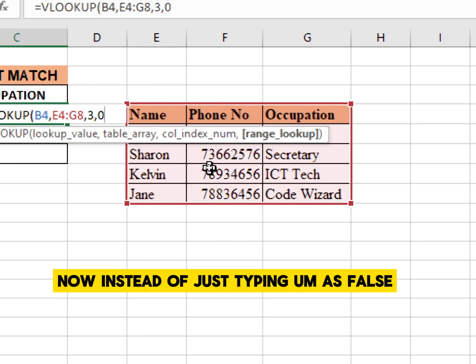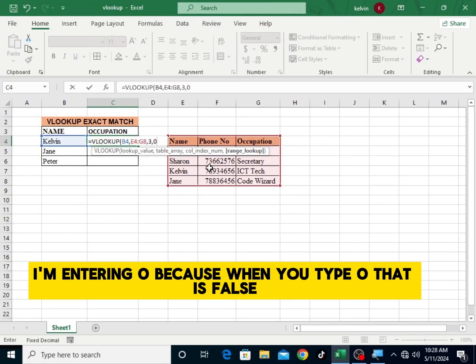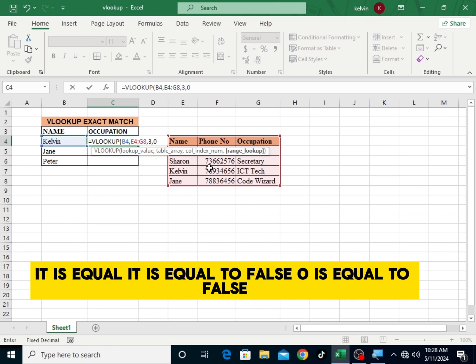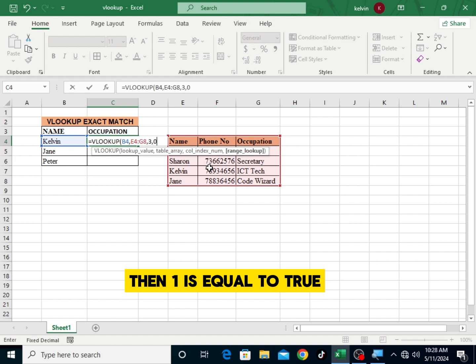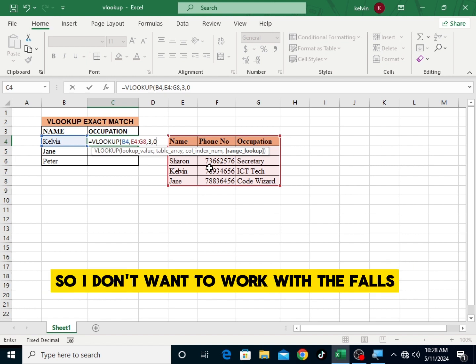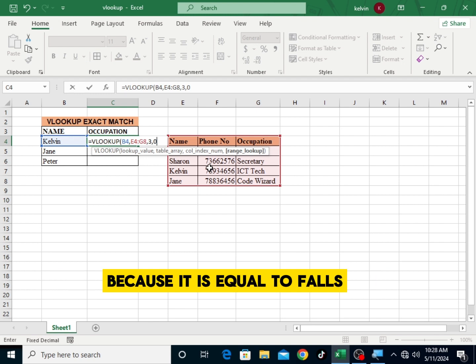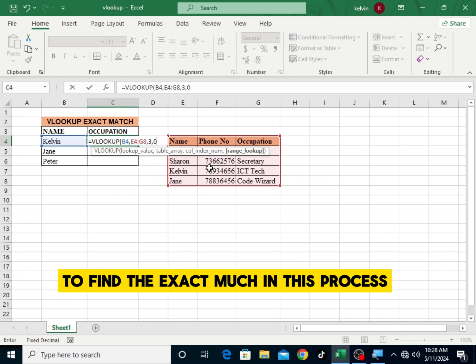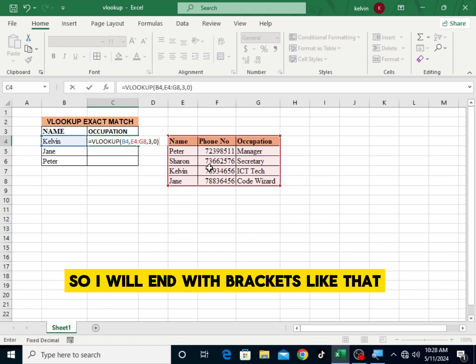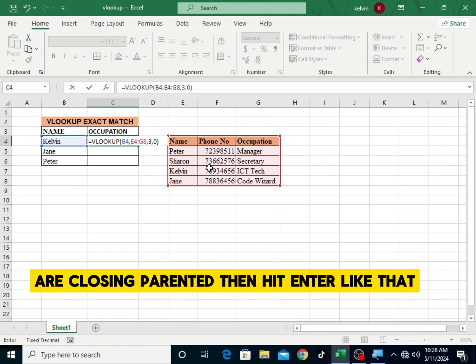Instead of typing false, I'm entering 0, because 0 is equal to false, and 1 is equal to true. So I'll choose to work with 0 because it is equal to false, to find the exact match in this process. I will end with a closing parenthesis, then hit enter like that.